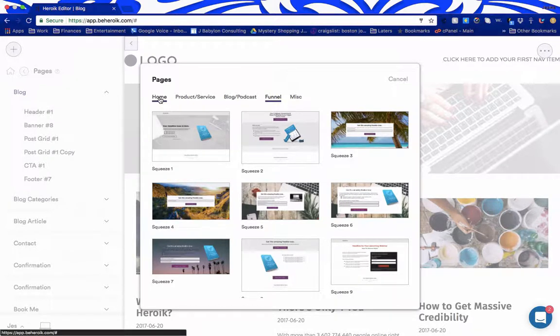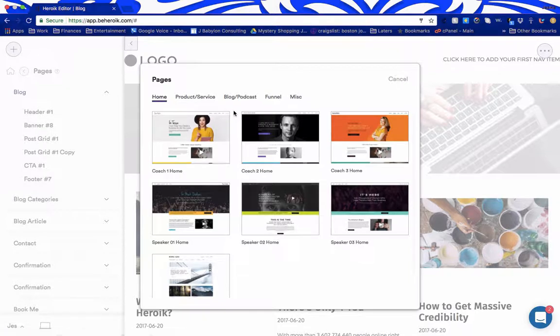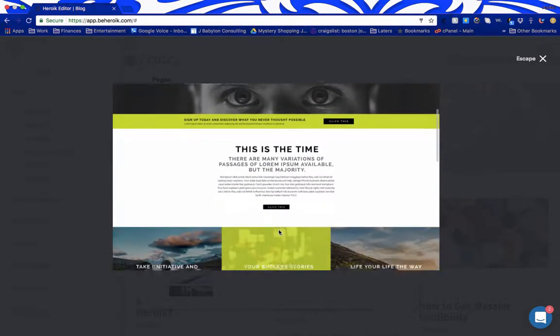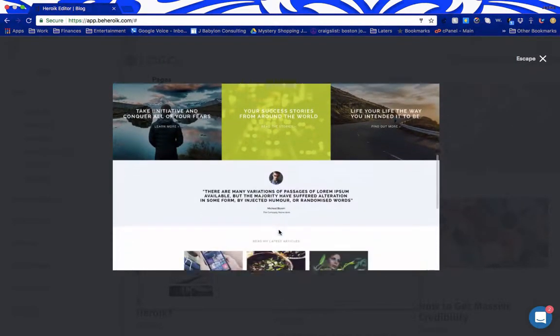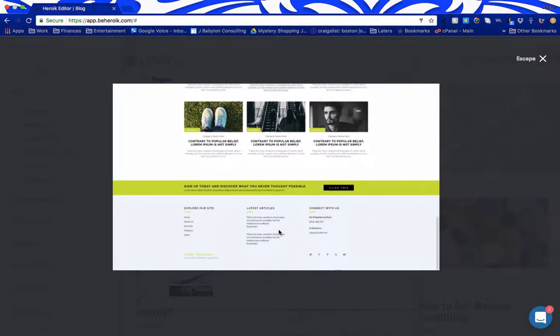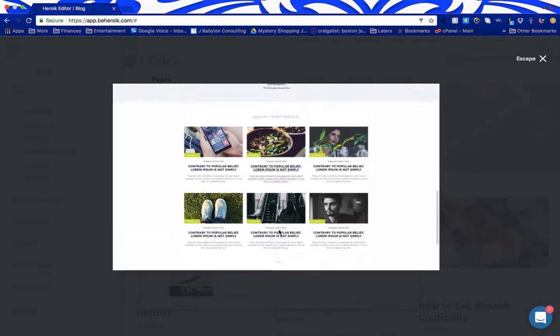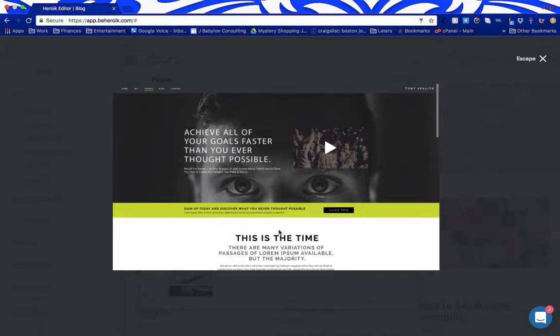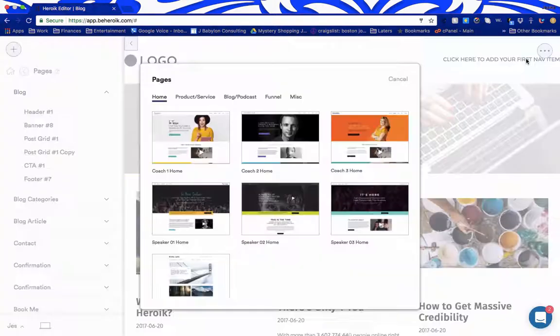I'm going to go back to the home page and I'm going to show you can preview any of these templates that we have. Click on the preview bar. You can scroll down and see how this will look when you add it to your site. Obviously, you'll want to put your own content and headlines and images or videos in there to make it look how you want it.